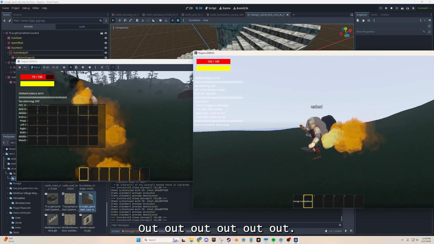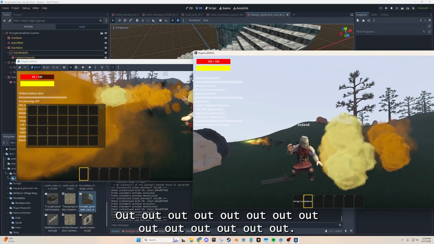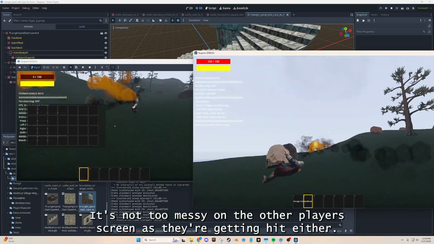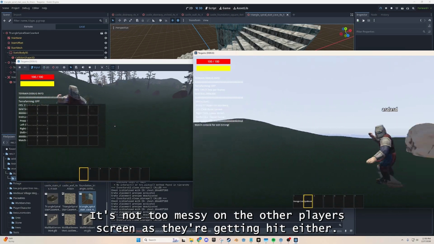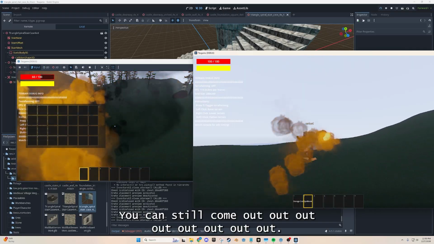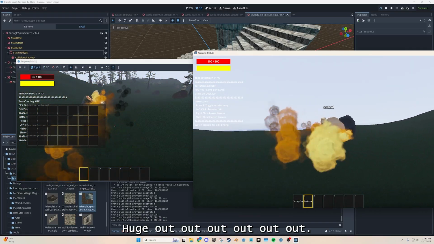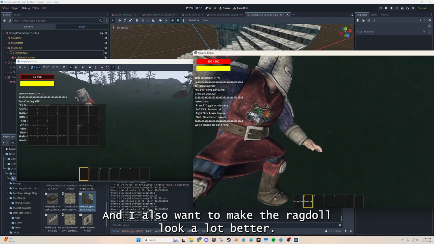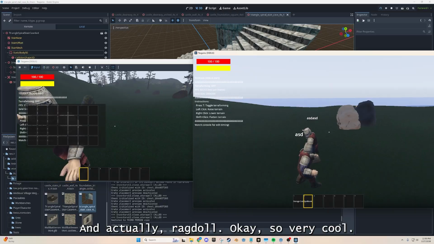Ow, ouch. Definitely changing that sound. Ouch, ouch. It's not too messy on the other player's screen as they're getting hit either. You can still kind of see what's going on. Ouch. And I also want to make the ragdoll look a lot better and actually ragdoll.